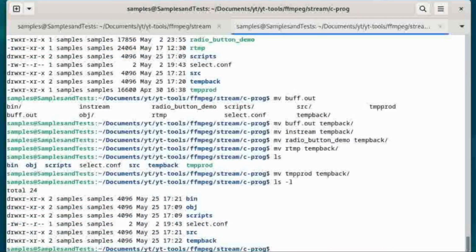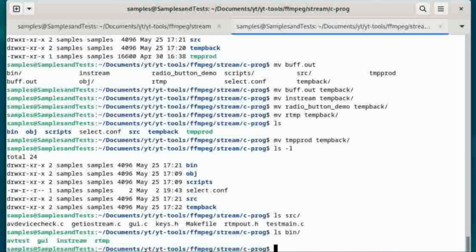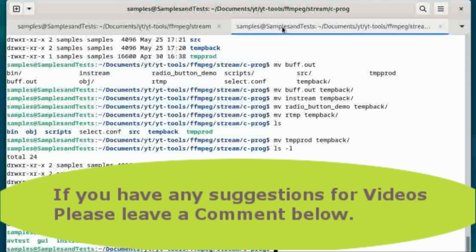Okay. So this directory is a lot cleaner. The source directory is a lot cleaner. The bin directory is a lot cleaner. And the scripts and obj directories, no files are there. So that's where we're going to leave it here.